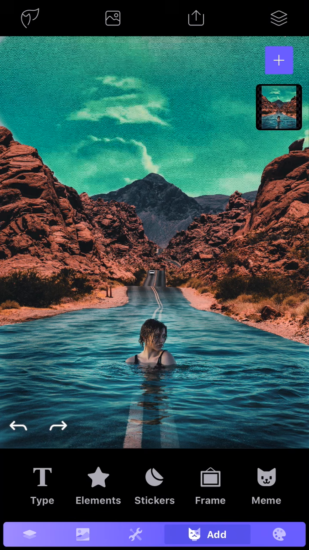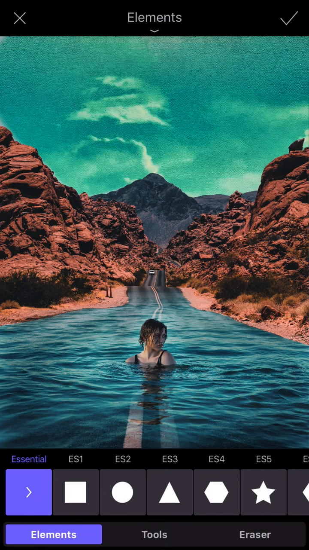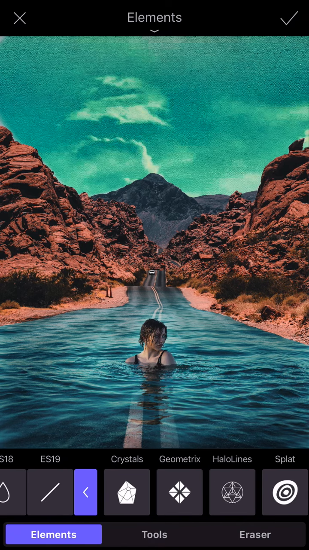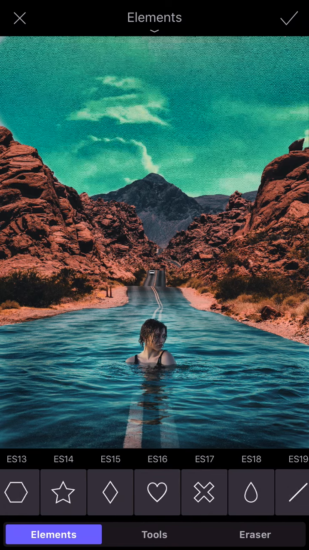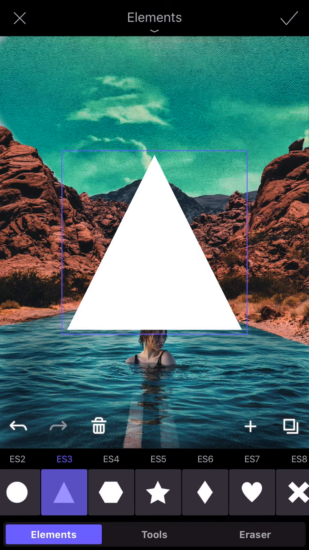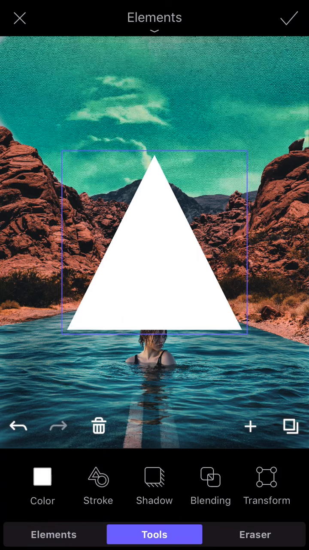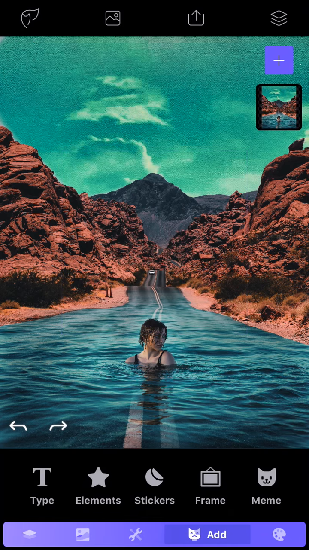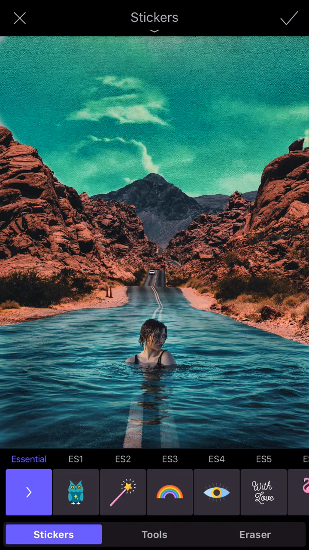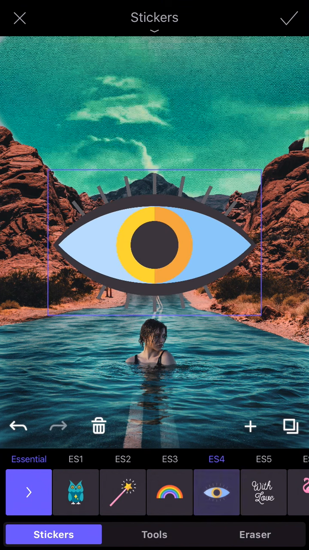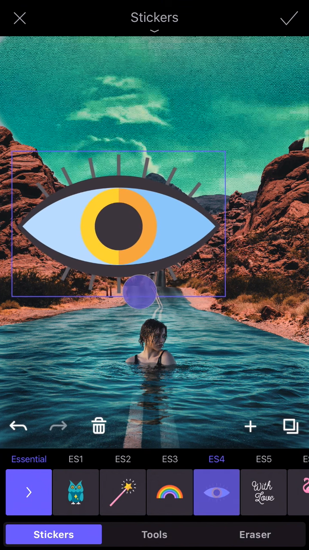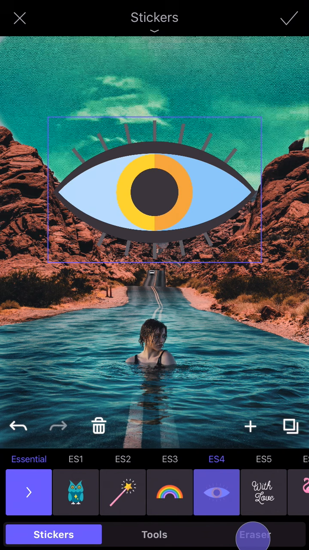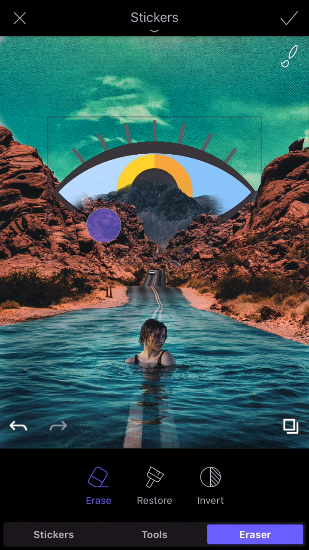The next tool is Elements. And here you'll also find many presets. And just like Type, you also have full control over these shapes, such as color and so on. Then we have Stickers, also with the same structure. And remember, you can tap on the eraser and then erase parts of the sticker to create cool effects.